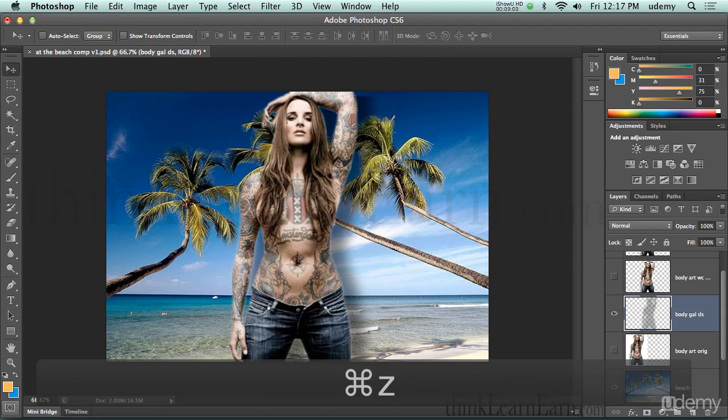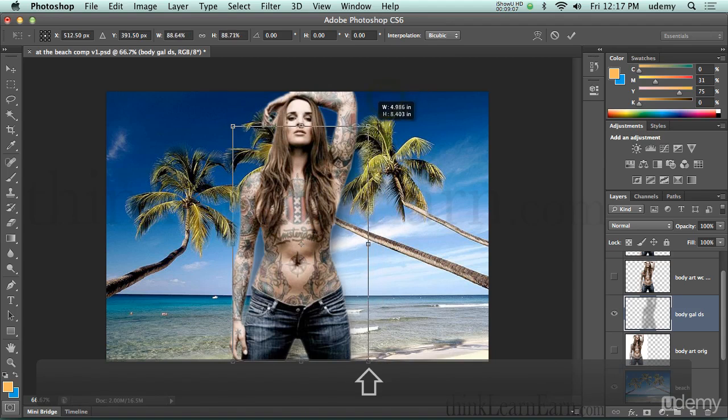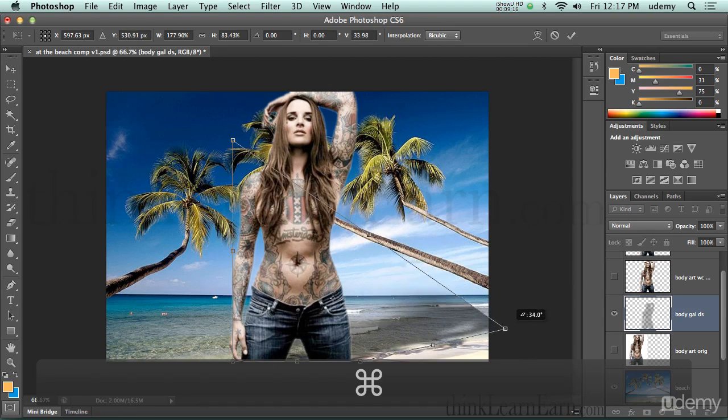Now, what I want to be able to do with this shadow is Command T to transform the shadow. Okay, so I'm going to make the shadow a little smaller, and I'm going to basically hold down the Command key, and I'm going to basically skew the shadow. And I'm going to put the shadow back over to here. I'm going to take this, move this back over to here.